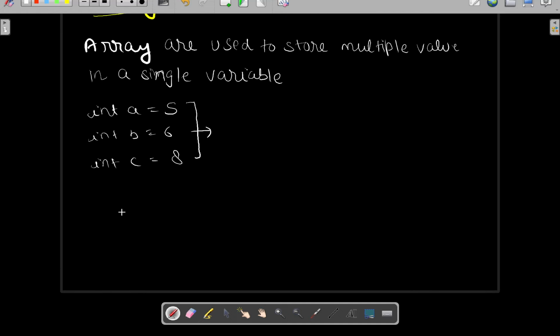For creating the array, first you need to write the type of the array. I want to store integer data, so I provide int. Then I need to provide the name of the variable, so the name of the variable is num. Then I need to declare the size. I want to store three values, so I declare the size as 3. And after that, I store all these values: 5, 6, 8.